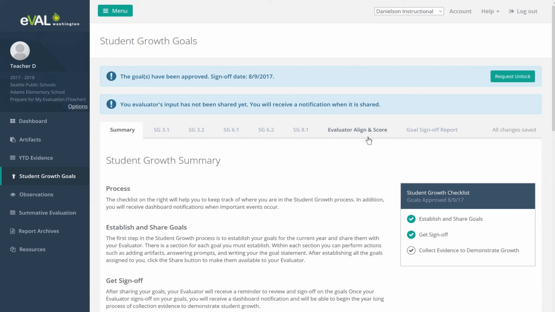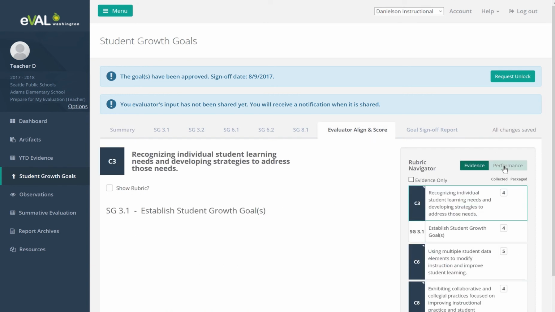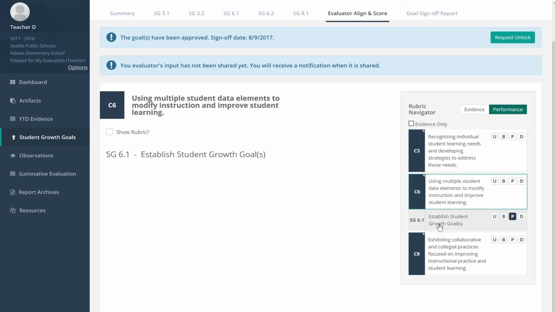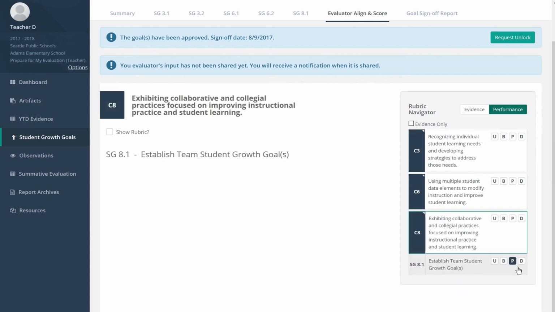If your evaluator has shared the scores with you at this point, you'll be able to see those in the evaluator align and score tab. If you click on the rubric navigator over here for performance, you can then see whether goals were scored an unsat, basic, proficient, or distinguished. If you click on Criterion 6, you'll see your 6.1 goal score and Criterion 8, and you'll see your 8.1 goal score.